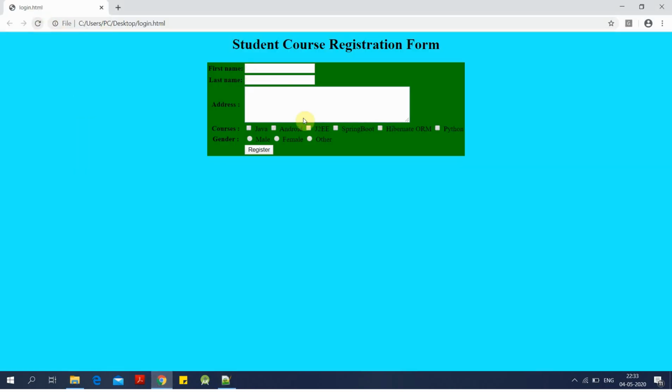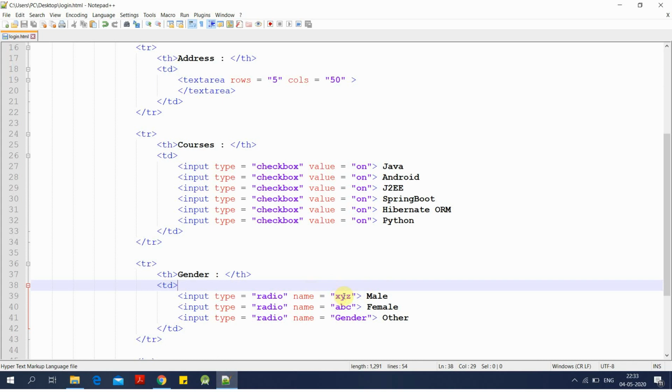So I just reloaded. I am going to choose male and female. Everything will be chosen. Why? Because we have given different names, so it won't take it as a single selection. So when you use a radio button, we should give the same name for all of them. If you are giving XYZ here, you also have to give XYZ here, and here also XYZ. So I used the name gender for all of them.